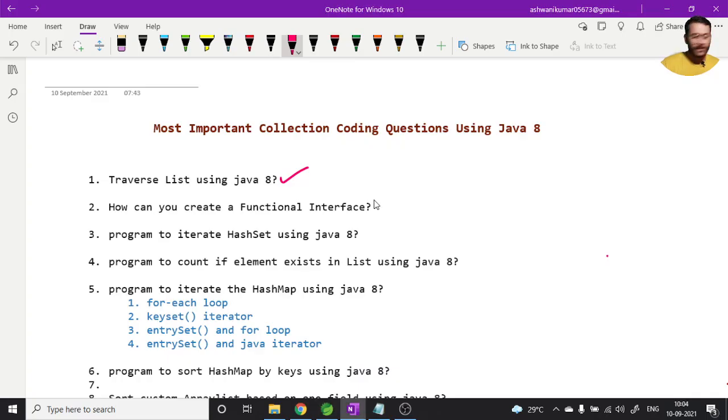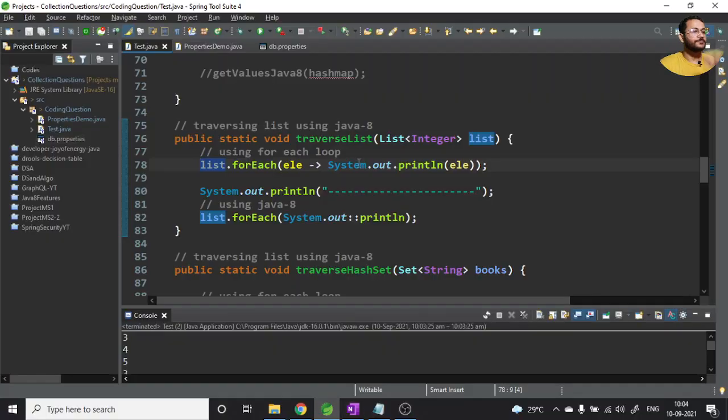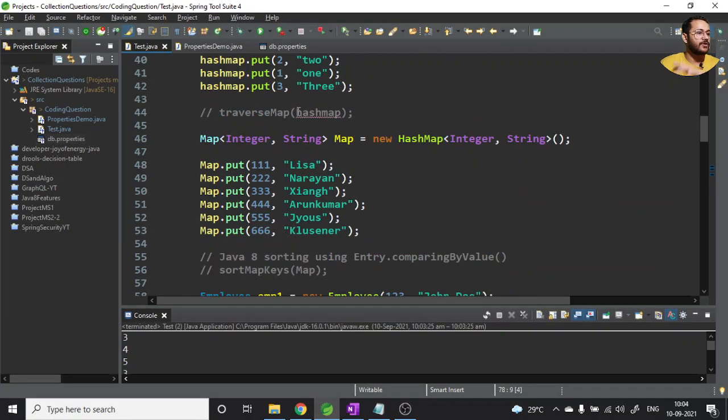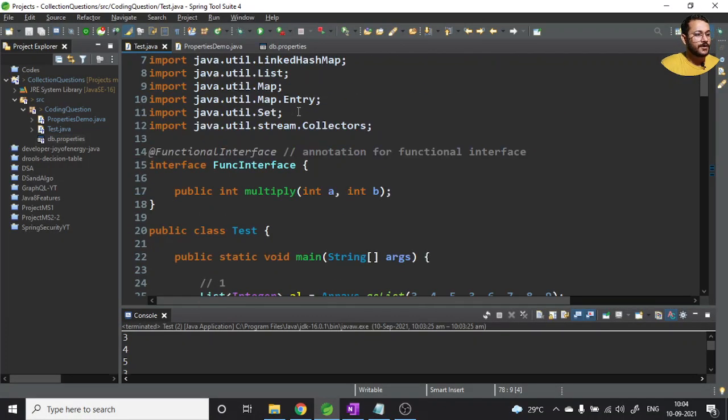Our second question is how can you create a functional interface. This is a very tricky thing. Actually, in Java 8 we have one annotation. Let me show you that annotation. If you go to create a functional interface, you have this @FunctionalInterface annotation.